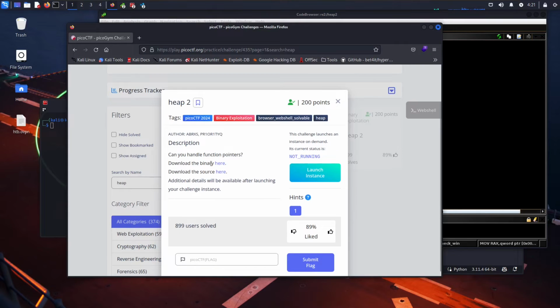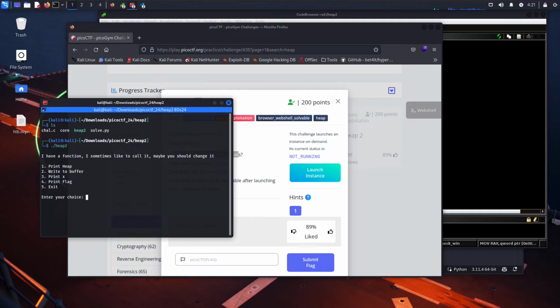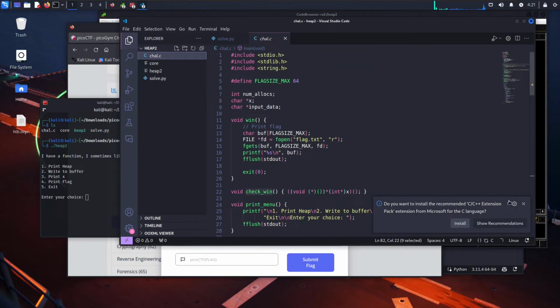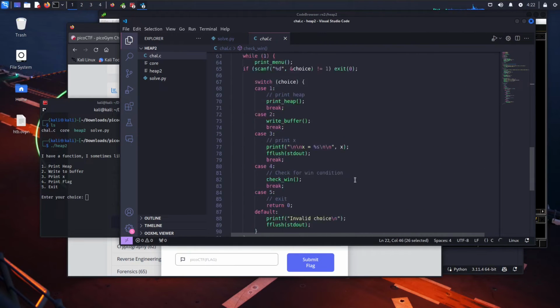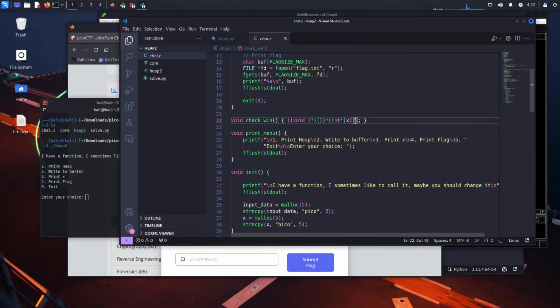Alright, and so for heap number 2, we're asked, can you handle function pointers? Similarly, given a binary and a source, and an application that looks very similar to the other ones, where we get told, I have a function I sometimes like to call, maybe you should change it. And so we print the heap, write to buffer, print X, or print the flag. If we go and have a look at the source code for this challenge, we can see some of the similar functions. There's a win one, there's a check win one, which looks a little strange, and then the usual shenanigans. This here is a function pointer, but we get to decide what's executed.